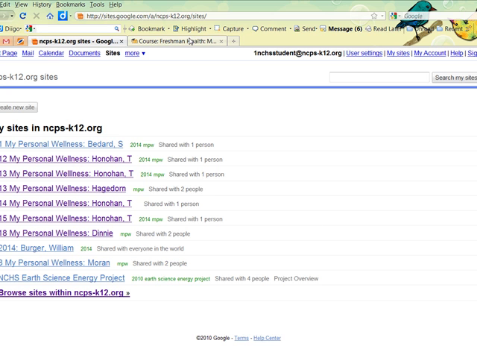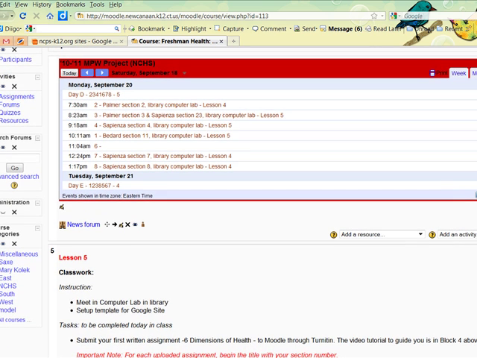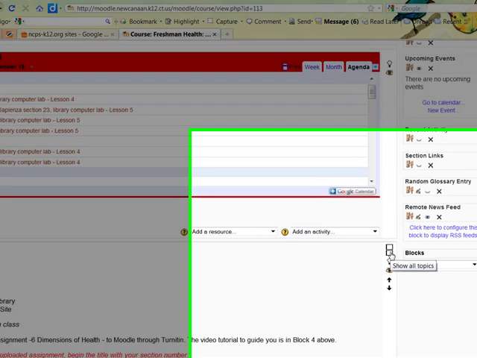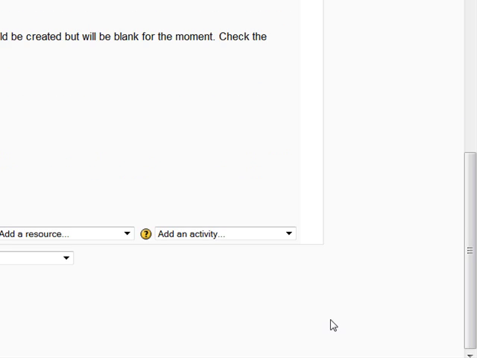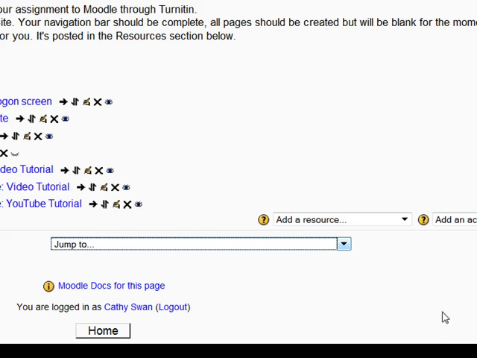First, log on to Moodle, Health Course. Set your Jump To menu to Block 5. If you don't remember how to do that, all you have to do is scroll over and make sure that you see 2 blocks instead of 1. If you see 1 block, click on it so it goes to 2 blocks. Scroll down to the Jump To menu, and you can select the block that you want.